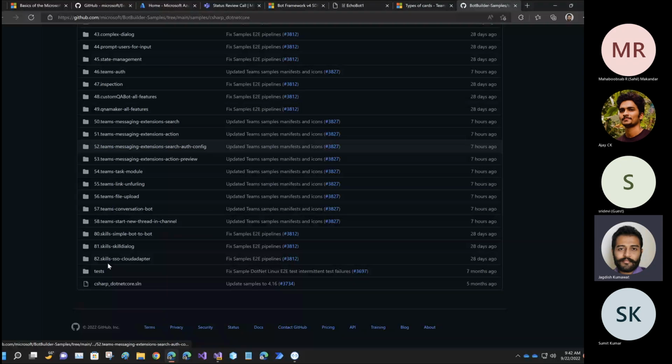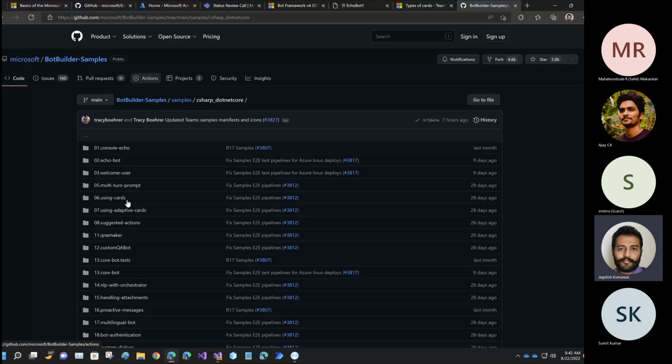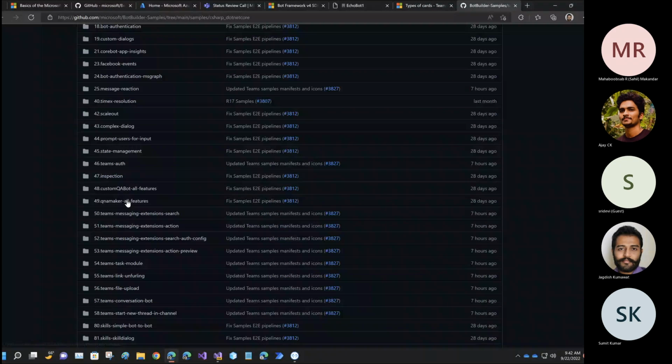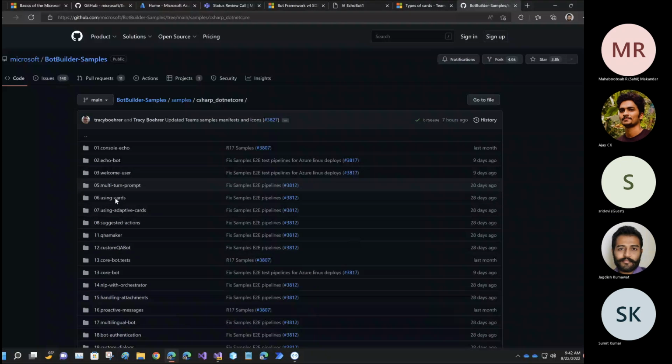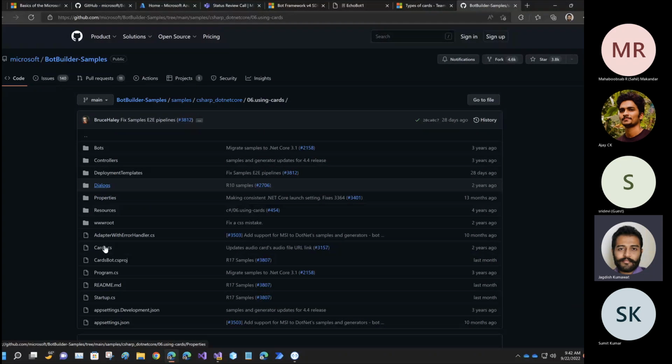Not 80 plus, I think the numbering is still mismatched. I think 40 to 50 samples are here. And what we are looking for is using cards. I just want to understand how I can use cards. So I'm just looking at this sample. You can also do the same if you have any requirement.